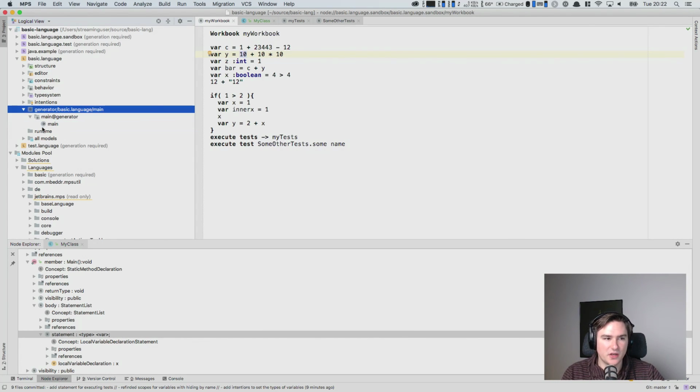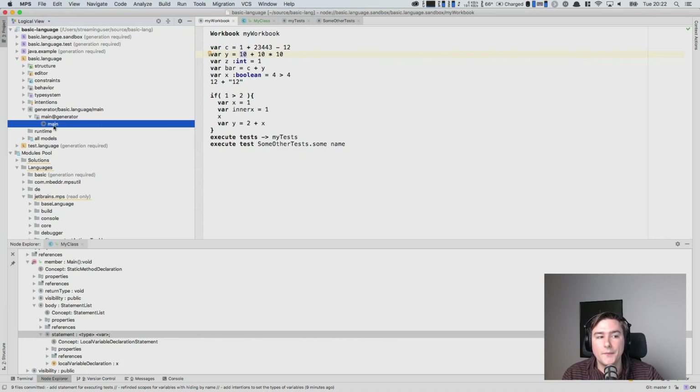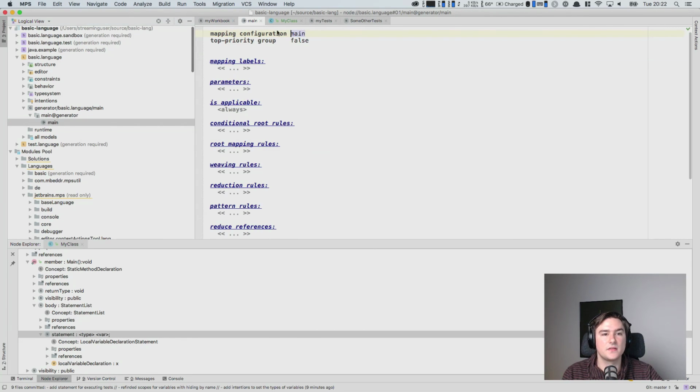If we open up the generator here, we can see that there's a main model in there, and that there's something in here called main as well. This is what MPS calls a mapping configuration. So how do generators work in MPS on a pretty high level? A generator is basically a set of functions that have one input, that is a model element, and one output, that is another model element. But usually the output is from a different language.